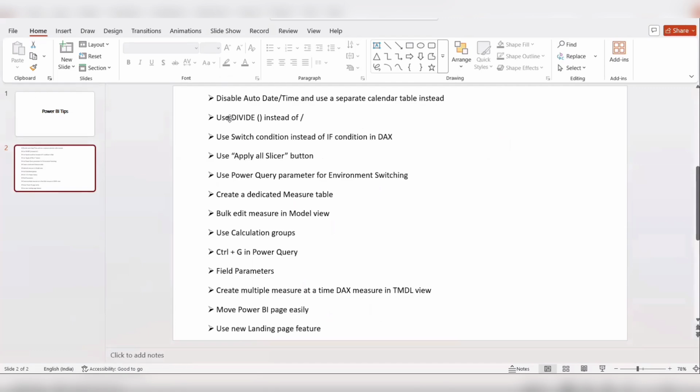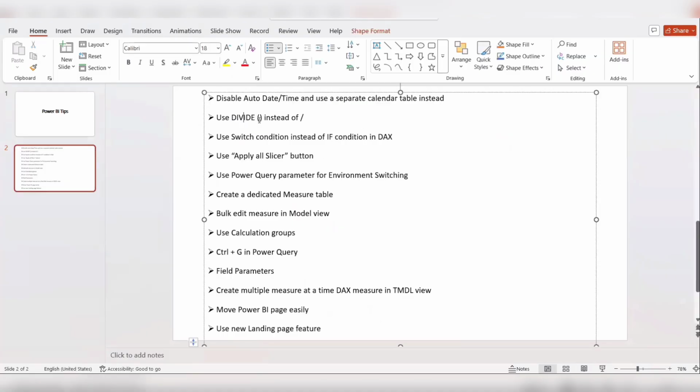The next thing is, instead of using the slash for dividing in DAX, we can use the DAX function DIVIDE. It is an optimized way. In the same way, instead of the IF condition in DAX, we can use the SWITCH condition. This is also an optimized way.